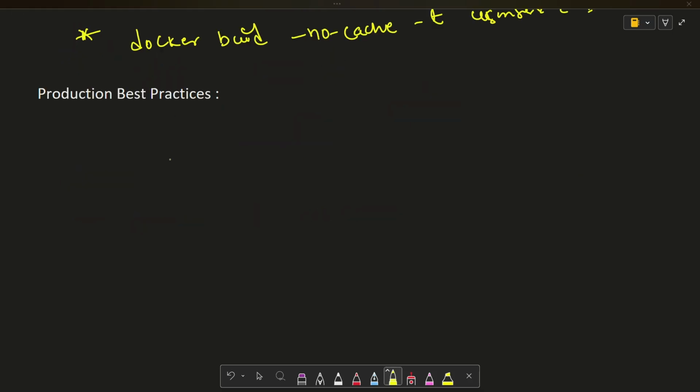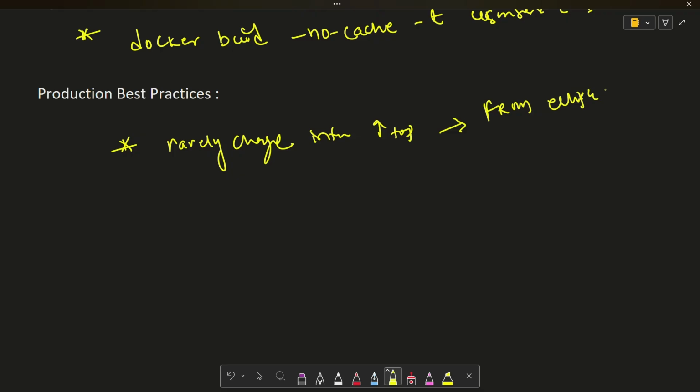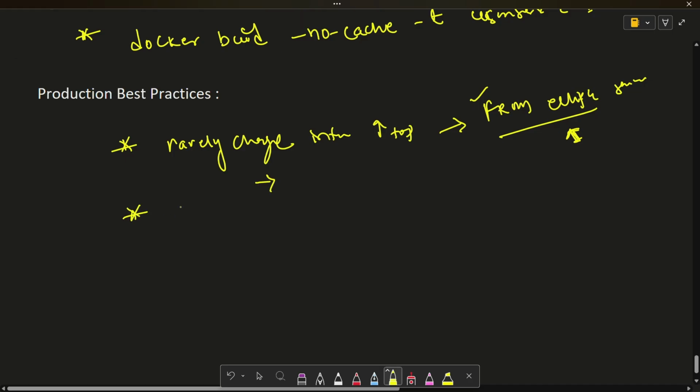We will see some production best practices. First, instructions that rarely change go at the top. Which files are rarely changed? That instruction will be kept on top. For example, FROM Java 21. This instruction will be kept at the top because we always need it, right? Even if later on the cache is broken for any code change, this cache will still be safe.